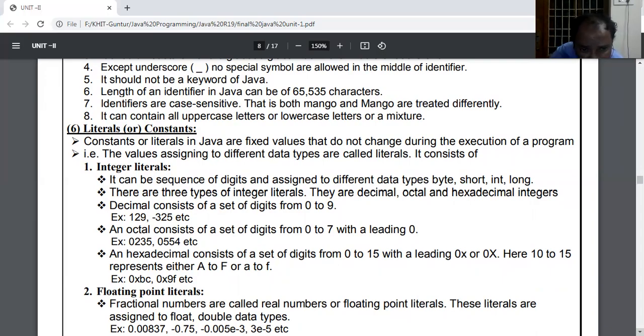Decimal consists of a set of digits from 0 to 9, that is 129, -325, etc. An octal consists of a set of digits from 0 to 7 with a leading 0, that is 0235, 0554, up to 7 only. A hexadecimal consists of a set of digits from 0 to 15 with a leading 0x or 0X. Here 10 to 15 are represented by either A to F or small a to f, like 0xbc, 0x9f, etc.